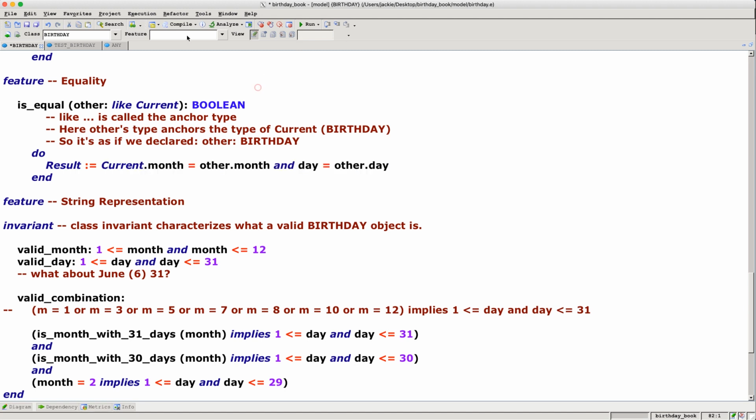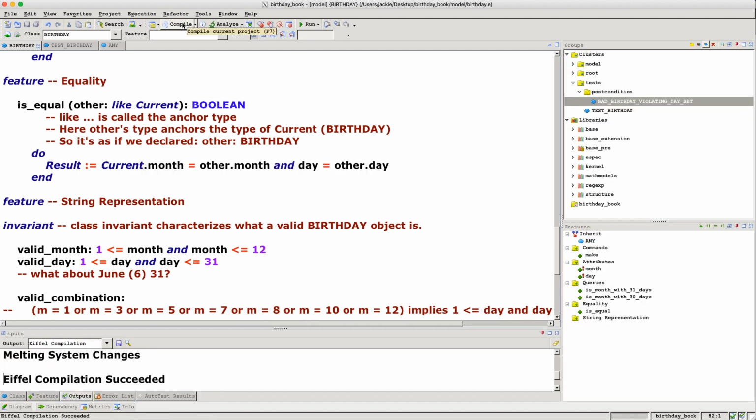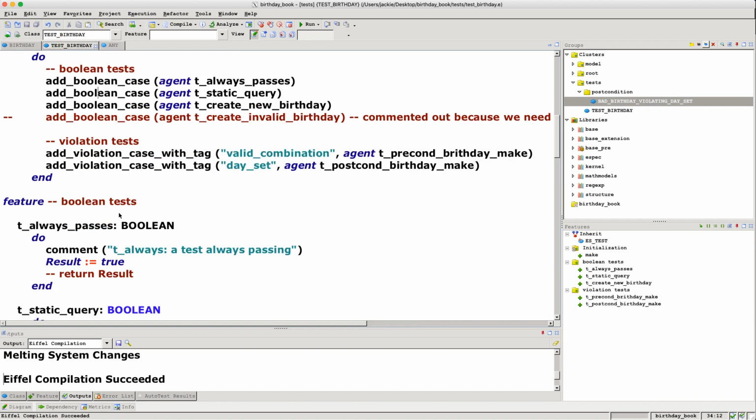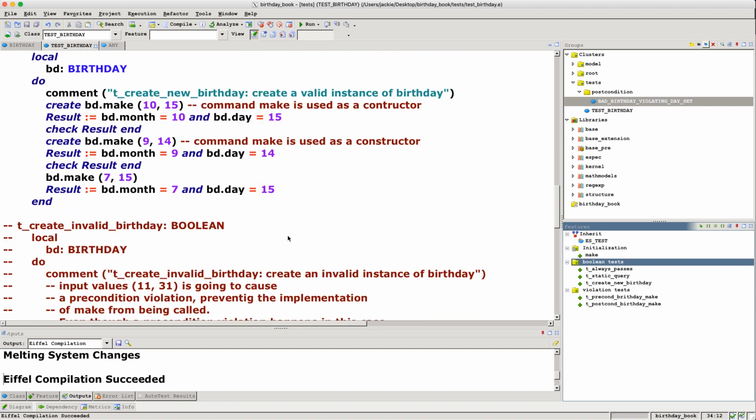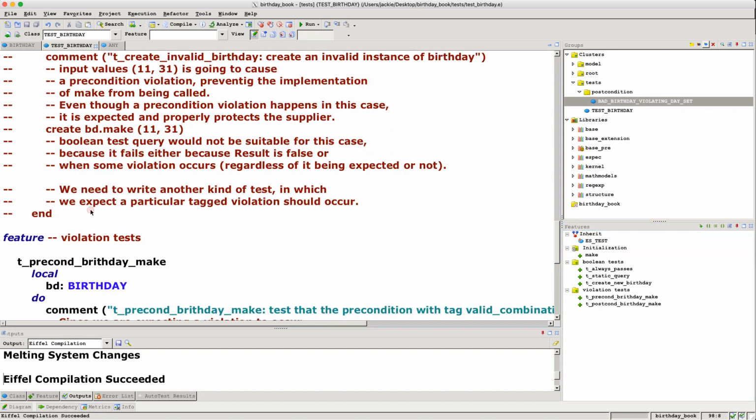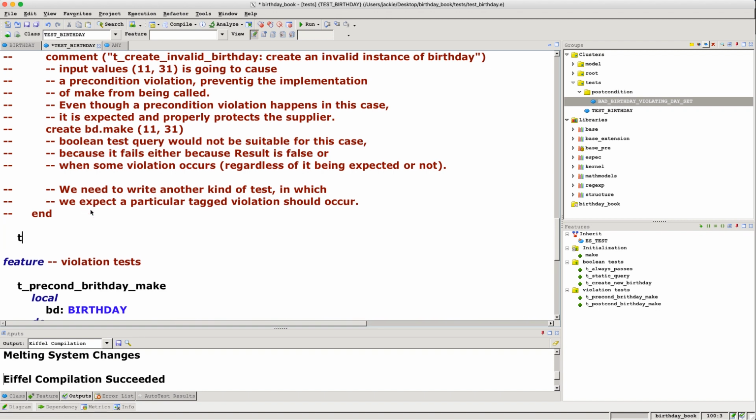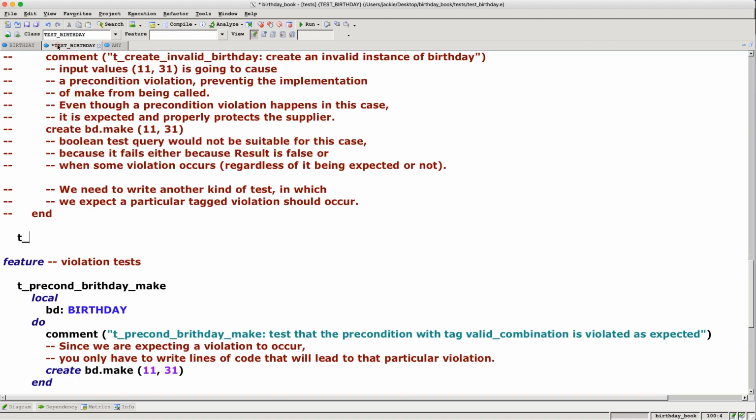Let's just make sure everything works. And then I'll say compile over here. Now let me go to the test, test-driven development. Let's test it. If I go to test birthday over here, let me go to the section for Boolean tests, let me go to the end, maybe right after this comment here. Let me maximize it. So T, let's say test for birthday equality.